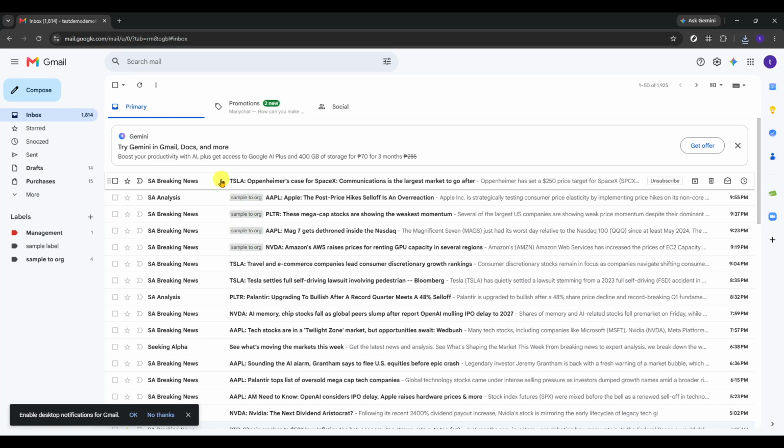Hello, today we will guide you through how to move labels in Gmail. To begin, open Gmail and make sure you are on your inbox page. This is where you will see your list of emails in the center of the screen and your labels in the left-hand sidebar. If the sidebar is collapsed, expand it so your labels are visible.